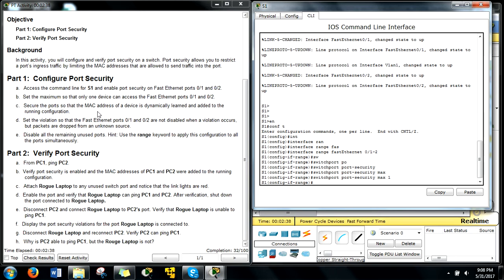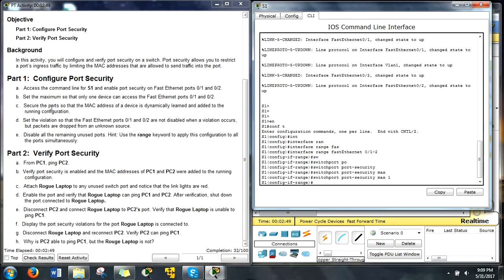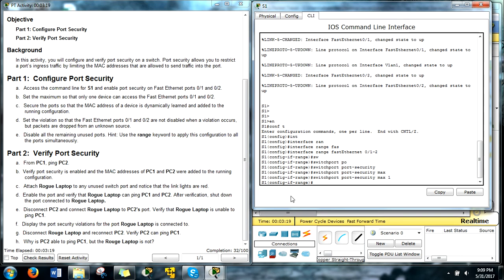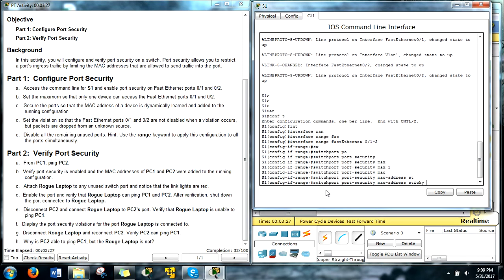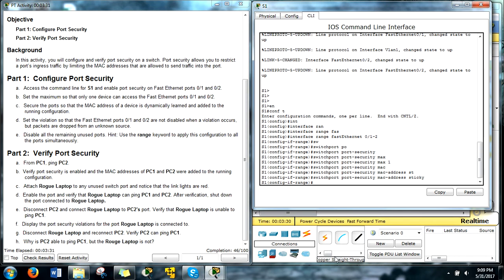Now it says that we want to secure the port so that the MAC address of a device is dynamically learned and added to the running configuration. They're giving you a hint right there: you want them dynamically learned and added to the running configuration file. If you statically add a MAC address, which you could do with these commands, it would be added to the running configuration file, but it's not dynamically learned, it's statically learned. You can also enable dynamic learning, which would just add them to the MAC address table, but it wouldn't add it to the running configuration. The only one that does that is sticky. So switchport port-security mac-address sticky.